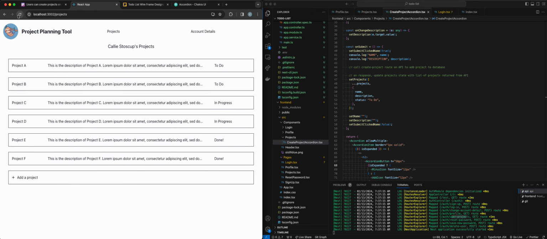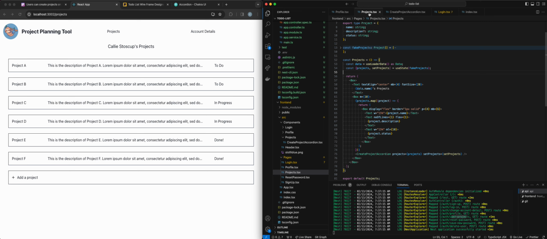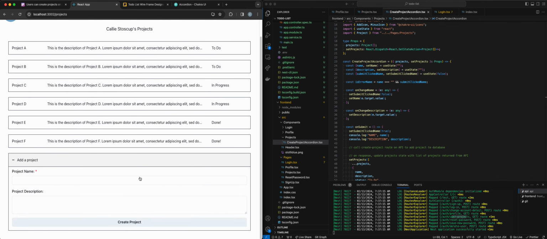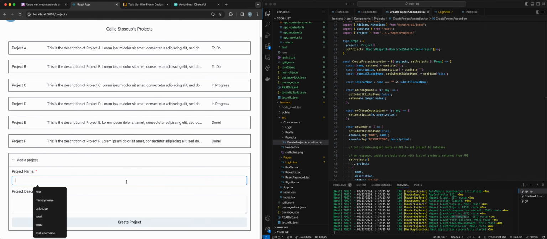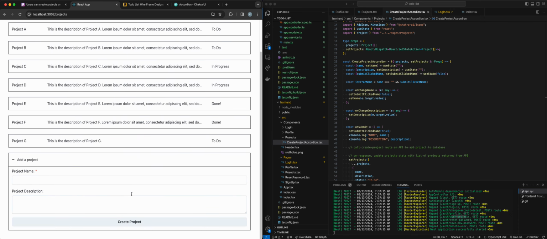I'm going to refresh the page so we get our original data back, because remember, we're just using some fake data that's hard coded into the projects component. So I open up the dropdown, and then I go ahead and write project G, and then I say this is the description of project G. If I create the project, my accordion stays open and I want it to close.